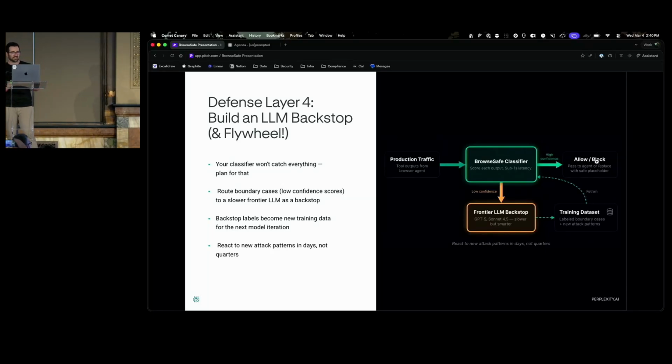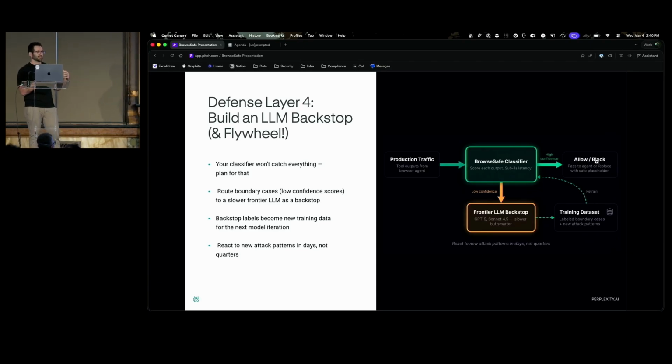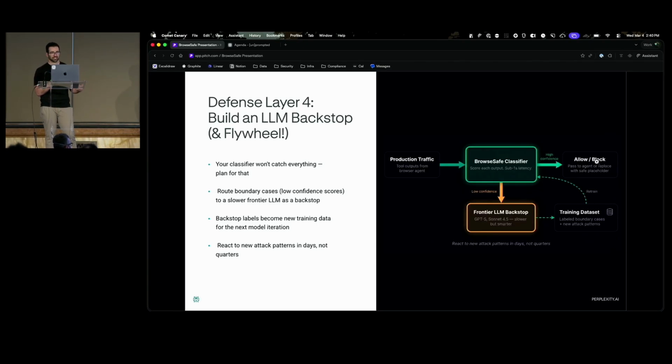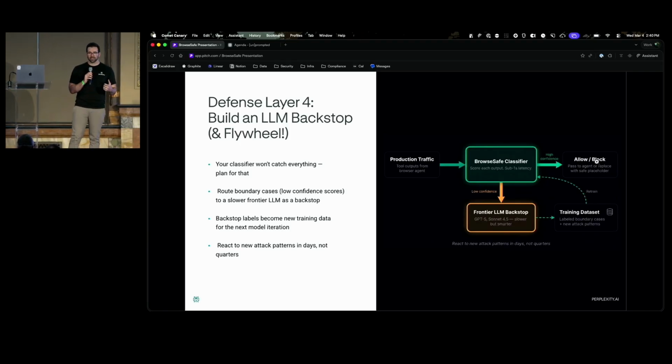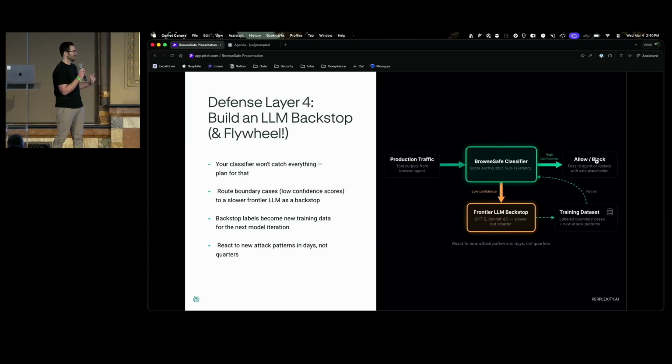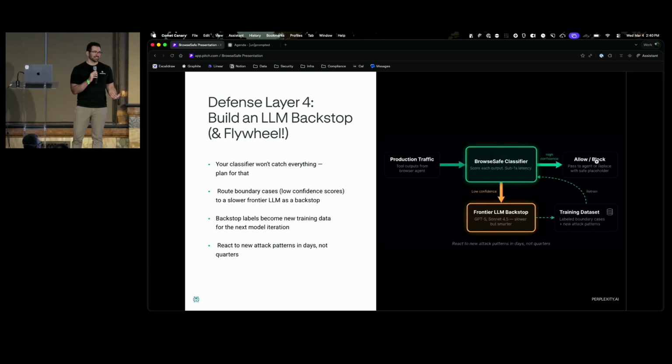The last layer of defense I would suggest when it comes to detecting prompt injection is to build an LLM backstop. You can have traffic coming in and a classifier, such as BrowseSafe, detecting whether this is prompt injection or not. Since BrowseSafe outputs a confidence score, anything that's low confidence you can send to a backup, a very large language model that will add some additional latency, but it's probably worth it, depending on your use case. What I think is really cool is that you can now turn this into a data flywheel.